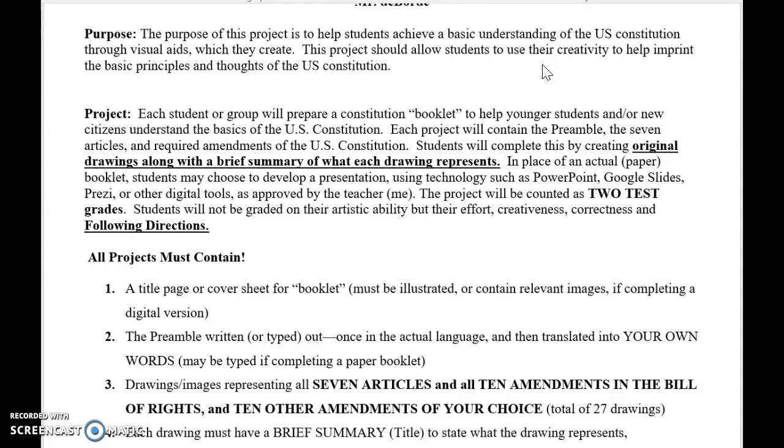about the Constitution. Each booklet will contain the preamble, all 7 articles, as well as required amendments to the U.S. Constitution. Each group or each student will be required to make a display or an image for each amendment in the Bill of Rights, so the first 10 amendments, and 10 additional amendments of their choosing after the Bill of Rights. So there'll be 29 pages total in this booklet, 29 slides, pages, whatever, if there's a digital version.